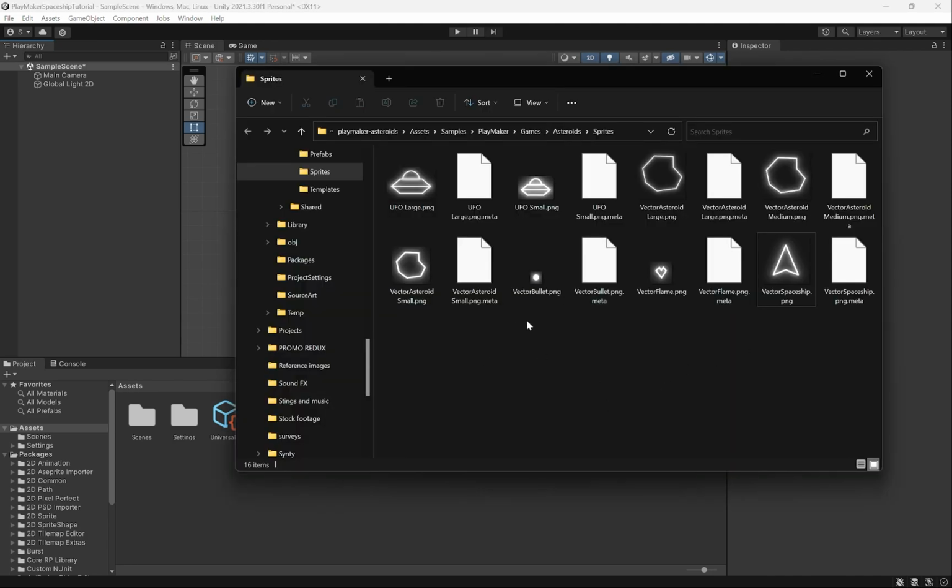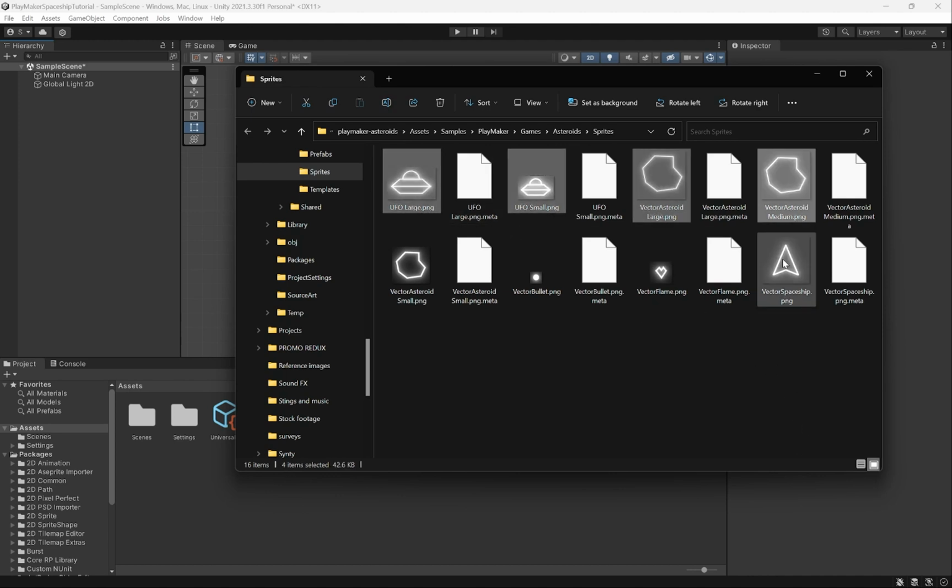Okay, so these are the assets that I have. I have this UFO large, UFO small, got an asteroid large, asteroid medium, asteroid small, got a bullet, got the flame for our spaceship when it's using its thruster, when it's moving, and then our spaceship itself. Okay, so I'm just gonna select all of these. I'm holding Control or Command on a Mac, and I'm just gonna select each one of these.